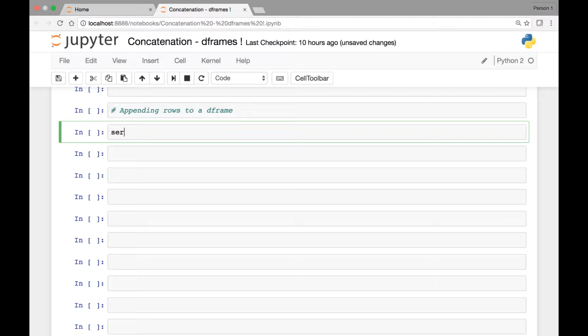Let's say series2. We'll save our series in a variable called series2, and then we'll use the pandas series method pd.Series, and let's pass a list containing a few elements. Let's say s1, s2, s3, and s4, and let's pass the index argument. To make it simple, I'll just pass a, b, c, and d.